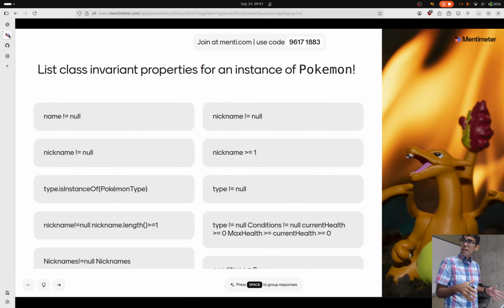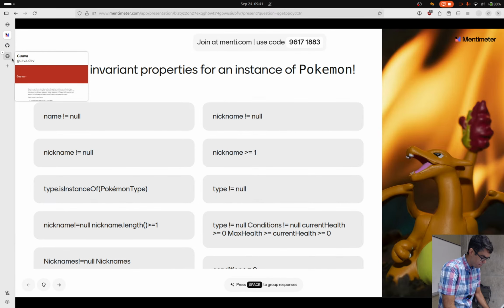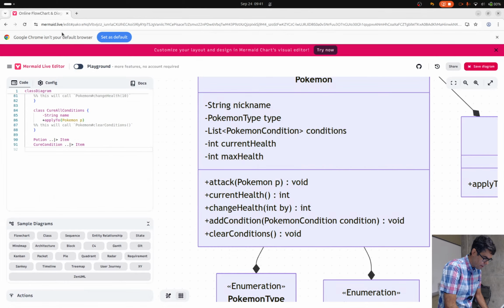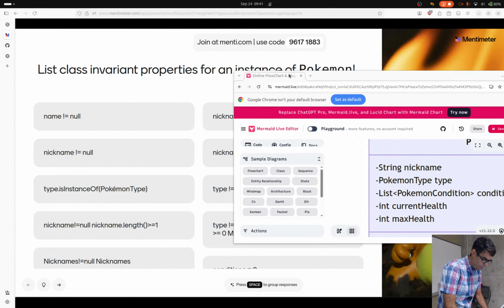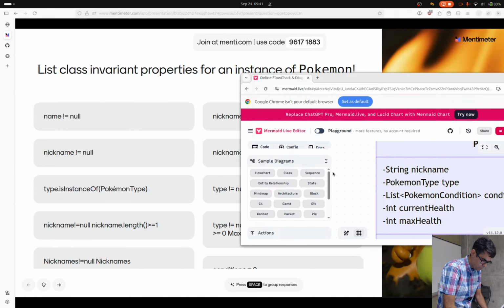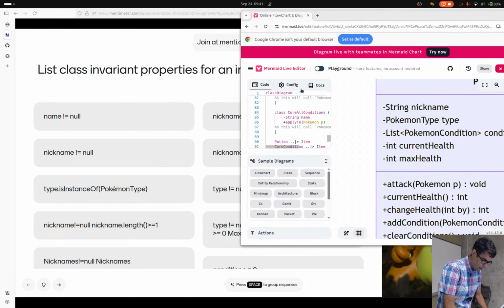I'm going to take some of these and I'm going to start putting them into this class diagram because I want to encode what we've got here as ideas. So I'm going to bring up Chrome here. I'm going to make it a little bit smaller. I'm going to start writing some of these things in.